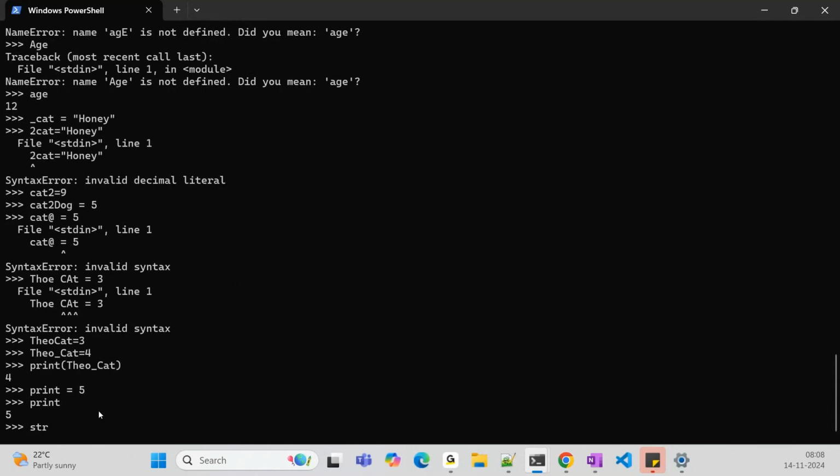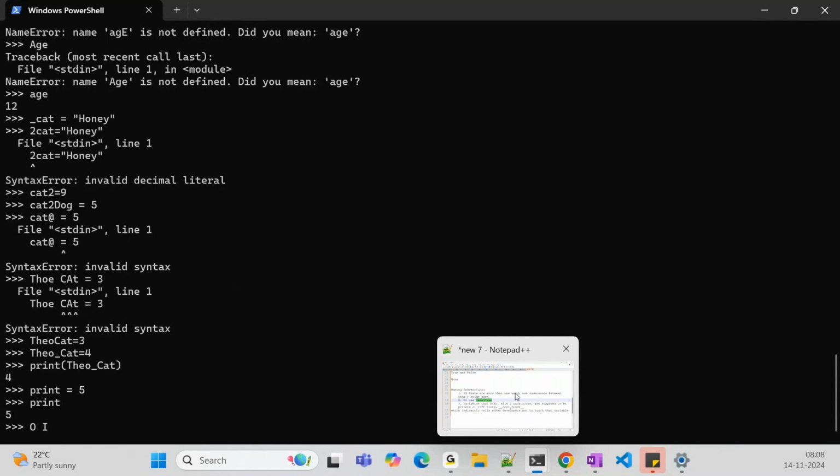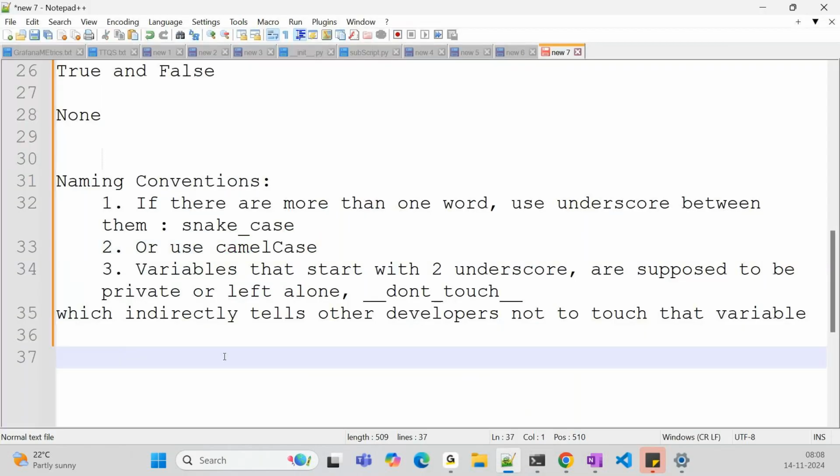It will create confusion when others read your code. And there is one more thing. Avoid using uppercase O or uppercase I, because here there will be a confusion. Here it's clearly telling it's capital I, but in Python it will look like L. You will be confused whether it is I or L.